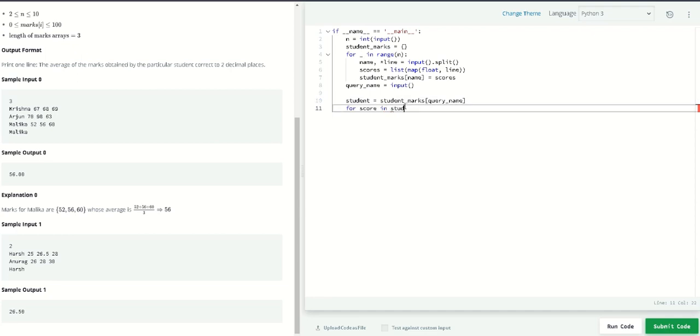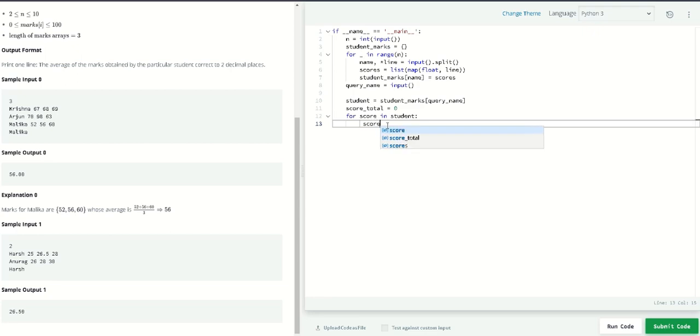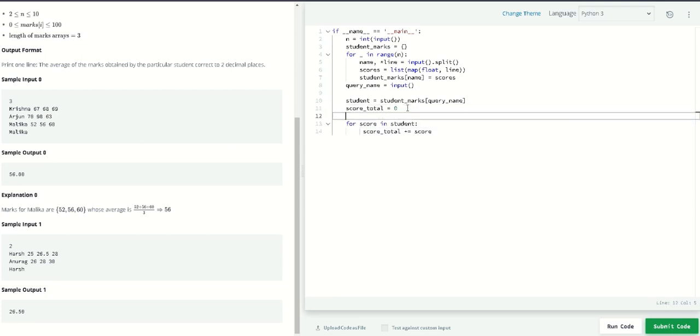In student, we're going to have a score, and we will have to calculate the total sum of that score. So score total, I can say total, and let's declare it above here, and score total plus equal to score. So that makes sense.